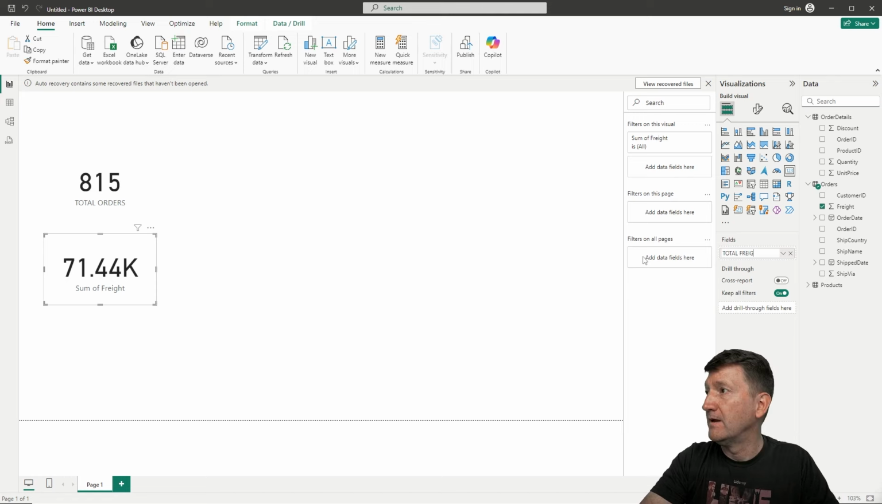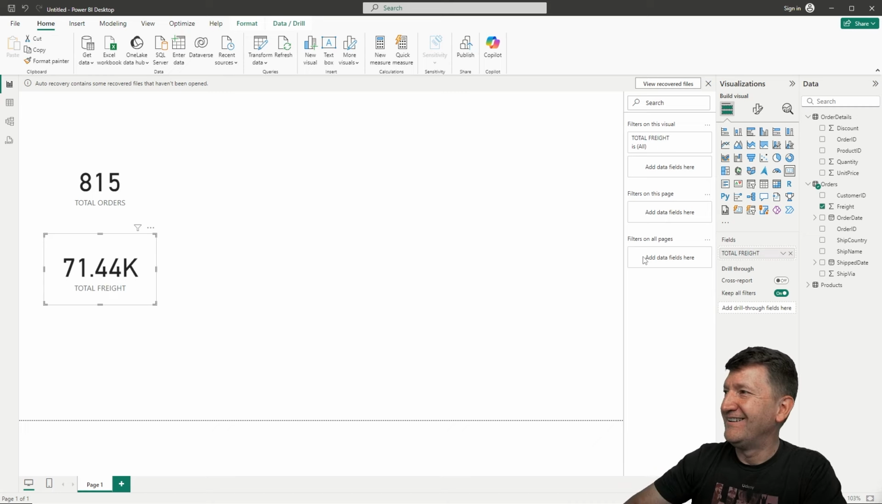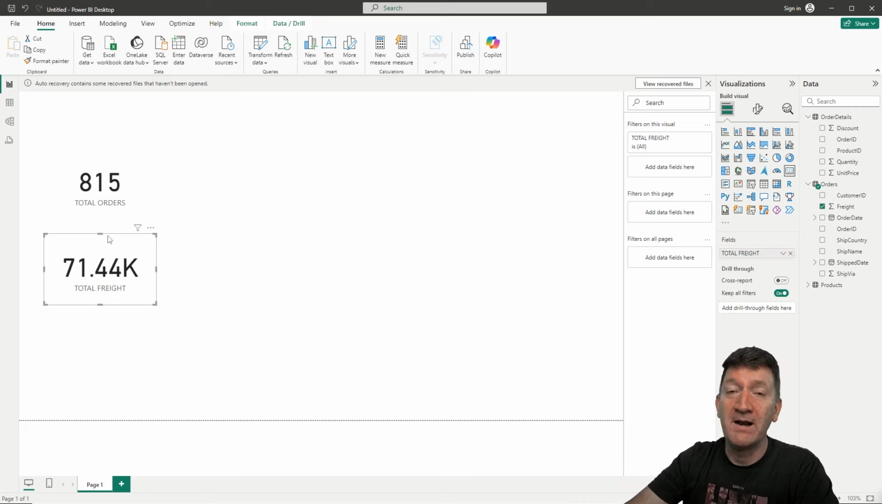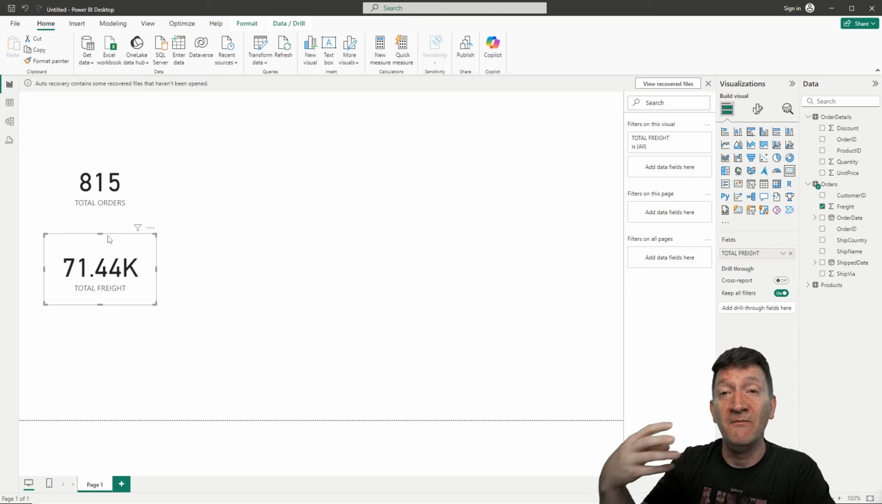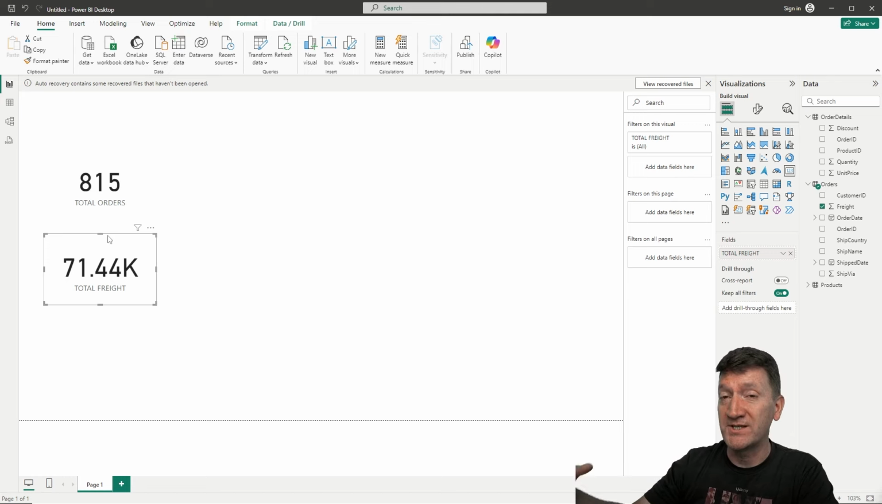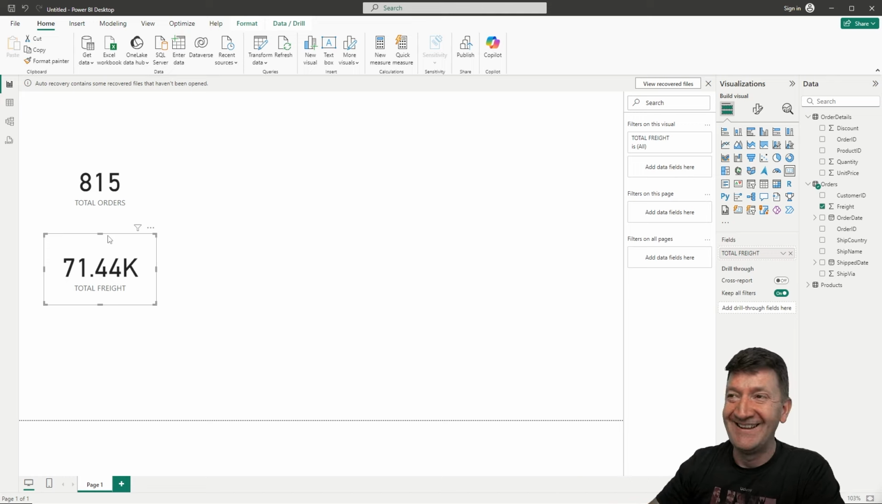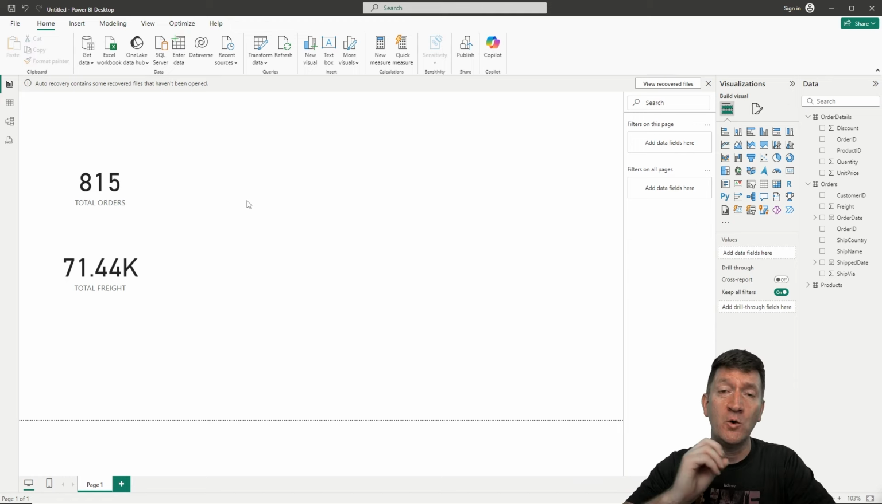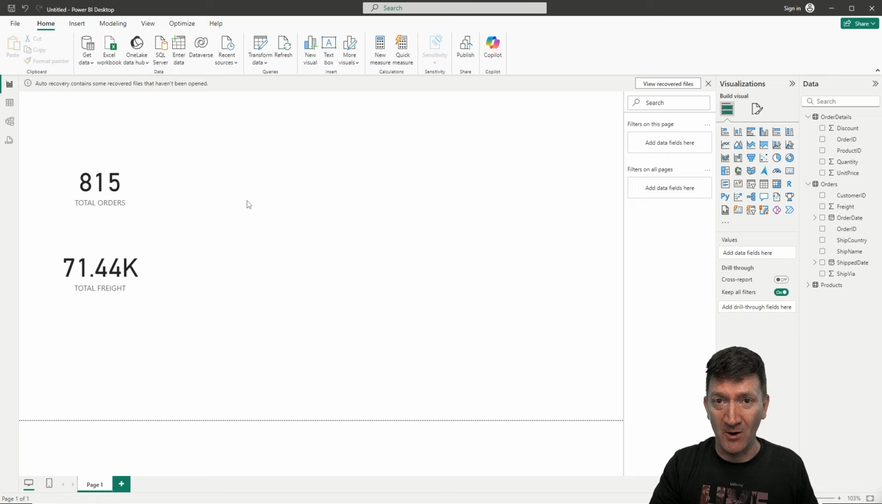Oops. Yeah. All right. Total freight. Okay, but another little card there to quickly summarize and give us something visual, a visual summary of our data. Now, these are just cards, and they're quick little calculations that you want to display inside your report.